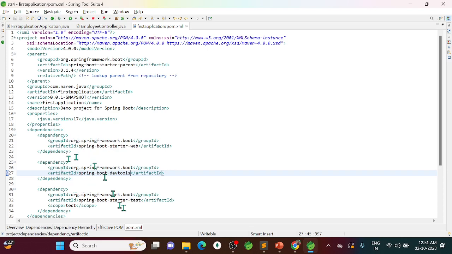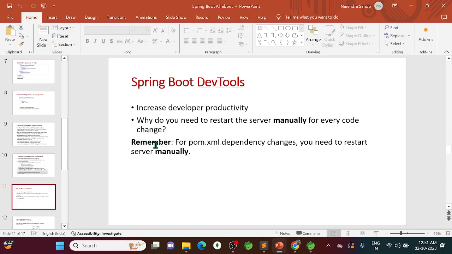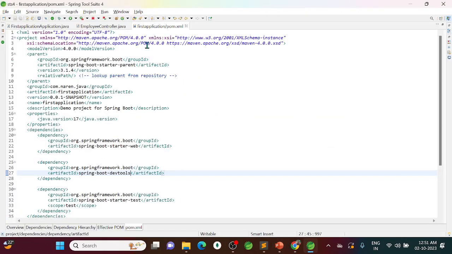If you add any dependencies here, you have to restart it manually. Okay, this is DevTools. This is a very important feature in Spring Boot, so it is saving time for developers.